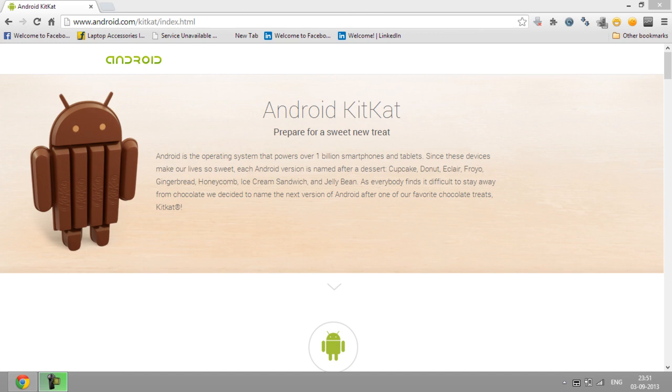I will be talking about Android KitKat, the next version of Android whose version number is 4.4. Now guys, Android has announced this version instead of 5.0 Key Lime Pie, and all the rumors we had that the next version would be named after this chocolate are true.